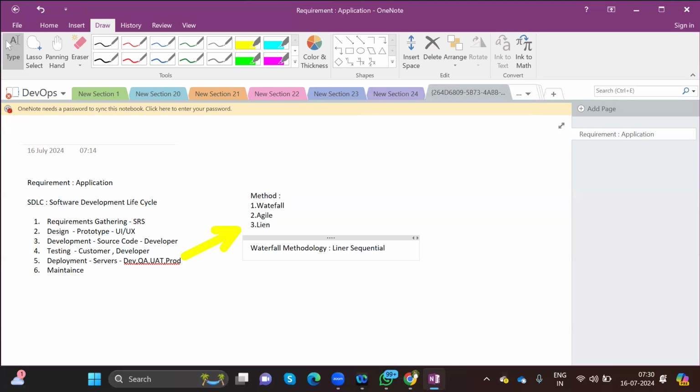When you look at water flow, it always flows from top to bottom, right? In the same way, when you want to implement the waterfall methodology, we follow the same thing, top to bottom. So it doesn't suit larger applications. It suits only small scale applications.